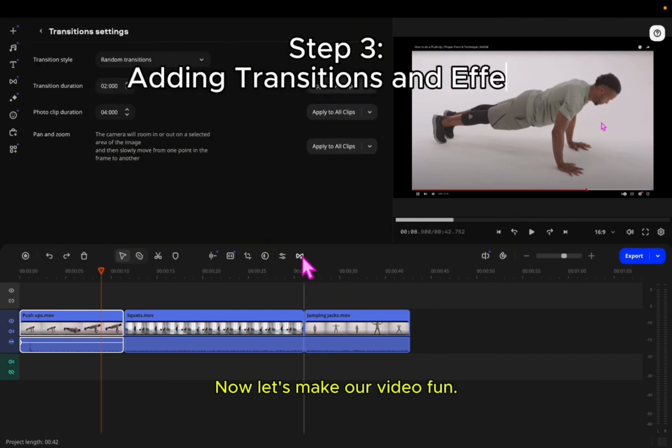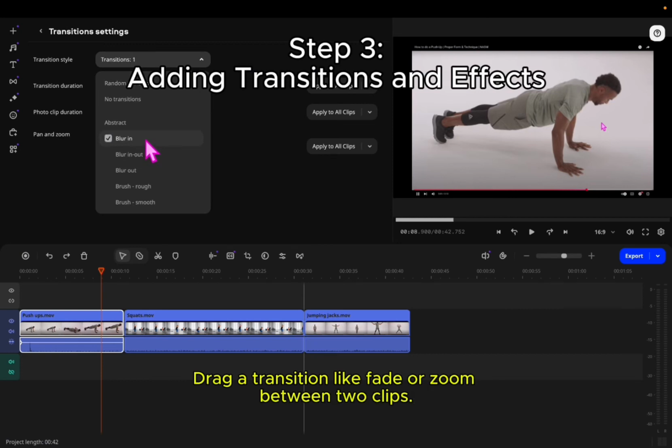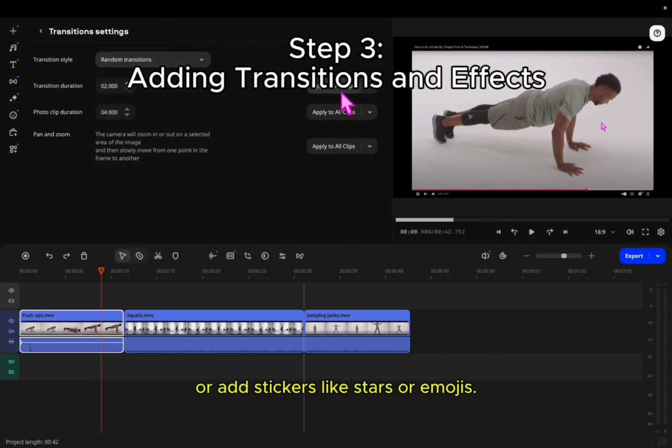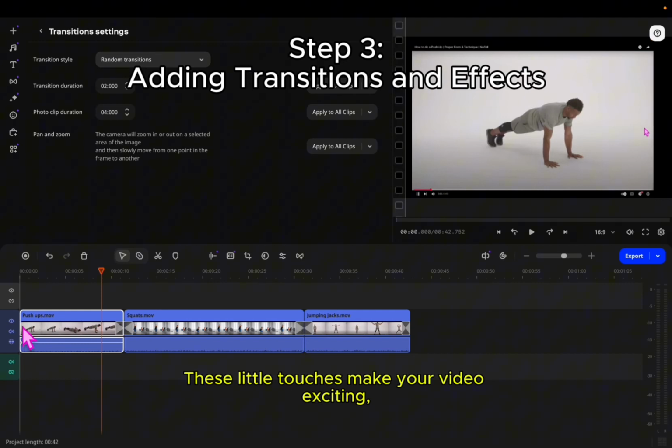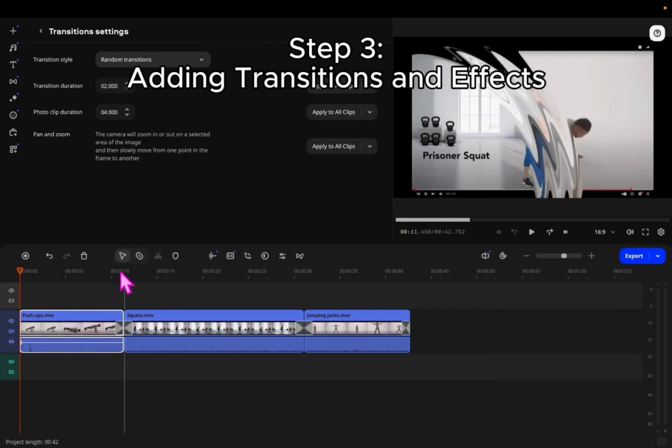Now, let's make our video fun. Go to the Transitions tab, drag a transition like fade or zoom between two clips. You can also add filters to make the video brighter or add stickers like stars or emojis. These little touches make your video exciting, just like how we cheer on each other in class.